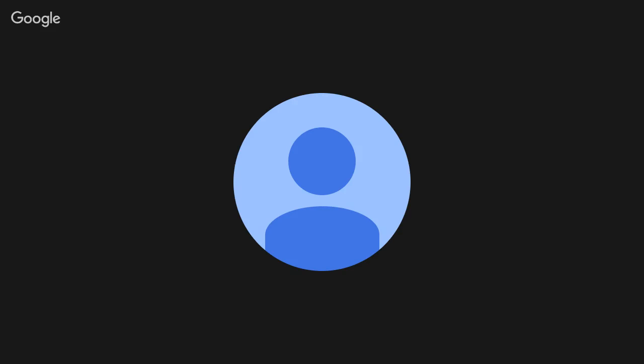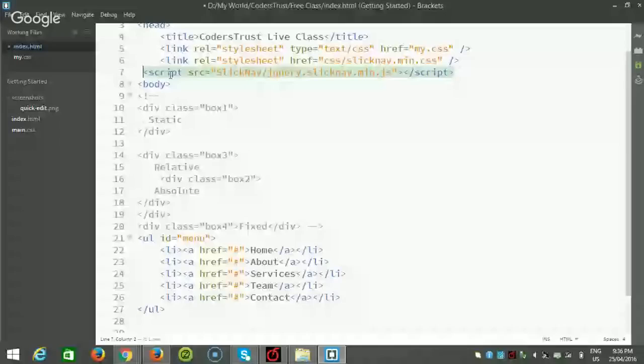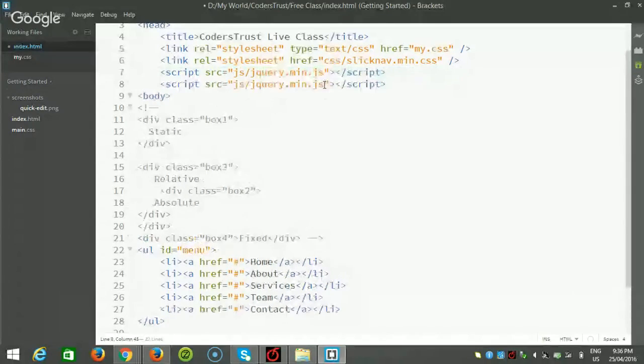Then it is CSS, slicknav.min.css. Then we have two JS files. The first one is the jQuery library, and the second one is the SlickNav plugin, which I have downloaded already. So the second one is here. Okay. So one CSS, two JS already included.